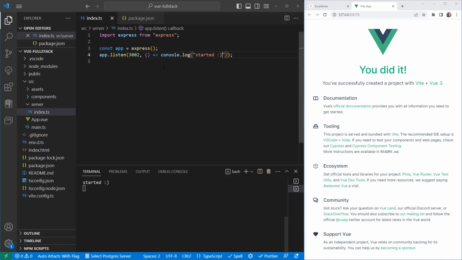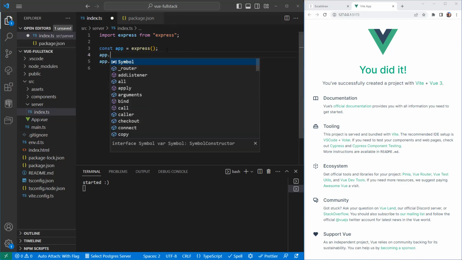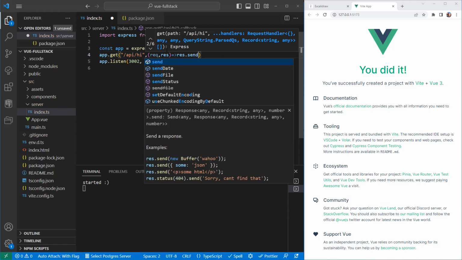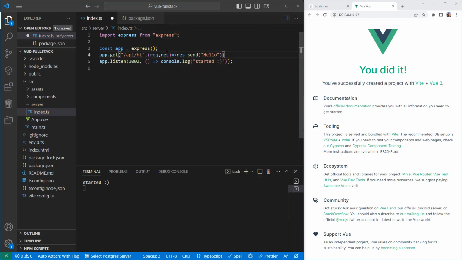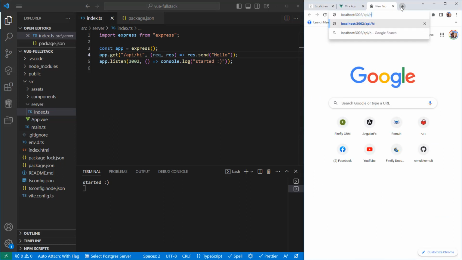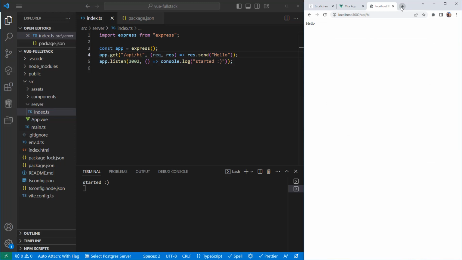And it does. Now let's add a basic route. I'm going to say API hi. Let's get a request and a response, and I'm going to ask it to respond with hello. Let's go ahead and test that. I'm going to go to localhost 3002 API hi. And we get to see this hello.